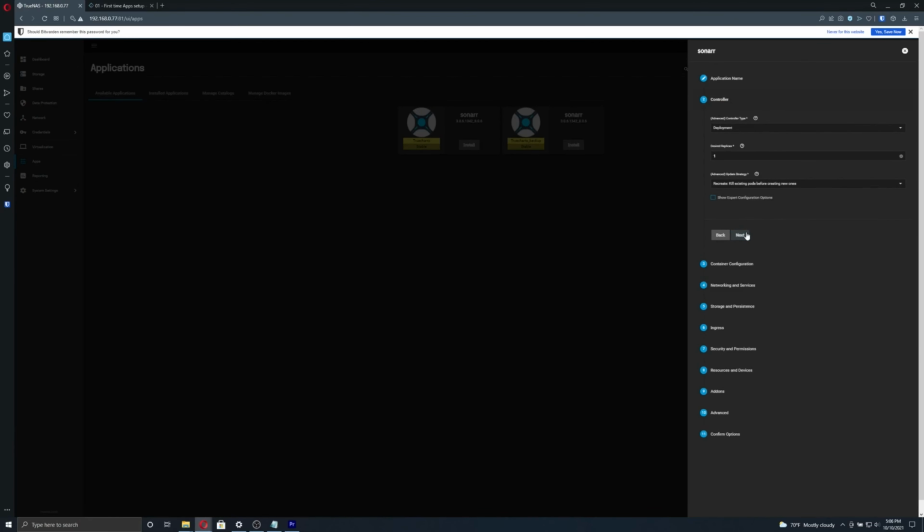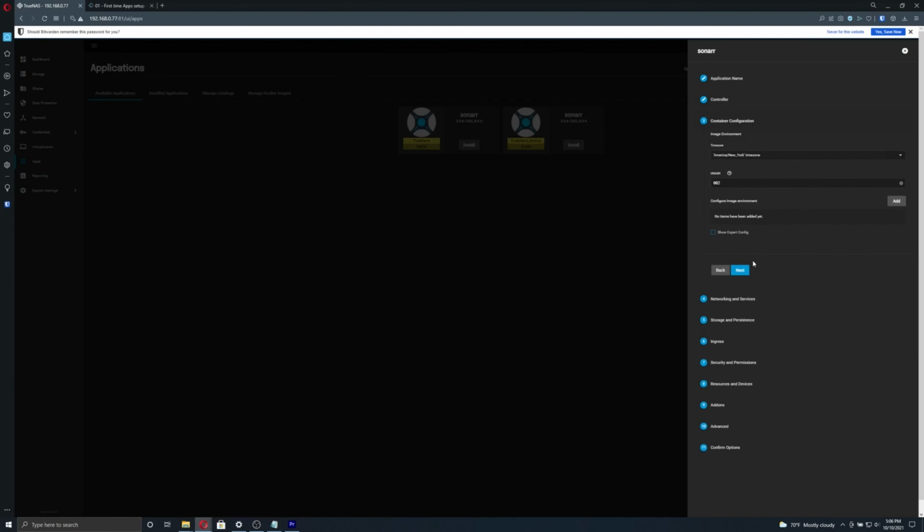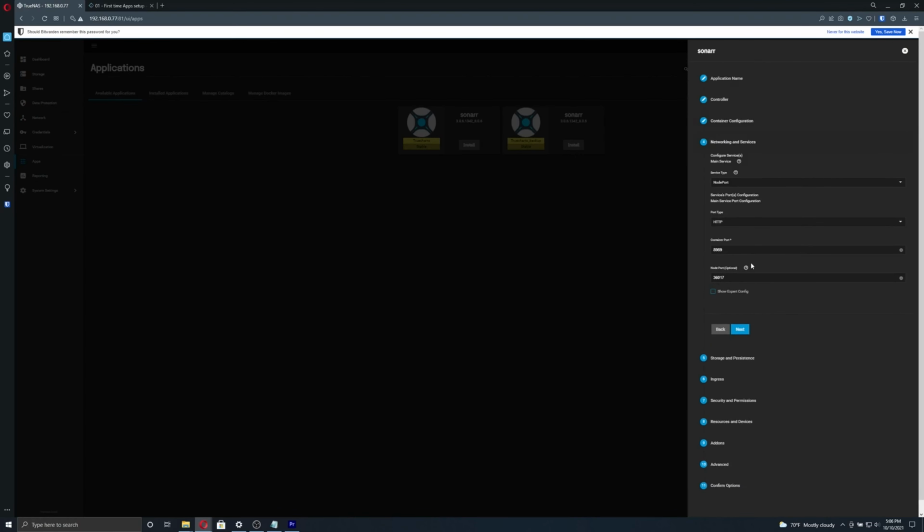Controller, I never mess with anything in the controller. Container configuration, again, I never mess with anything besides the time zone, but you shouldn't have to change that. It should be the time zone that your system is already on, so you shouldn't have to worry about that either. Network and services, we're just going to leave this as node port and leave everything else exactly the same. We're not going to be messing with anything here until the next video comes out, where we're actually messing around with things like ingress, Traefik, and domain names. So for right now, we're just going to leave this as node port.